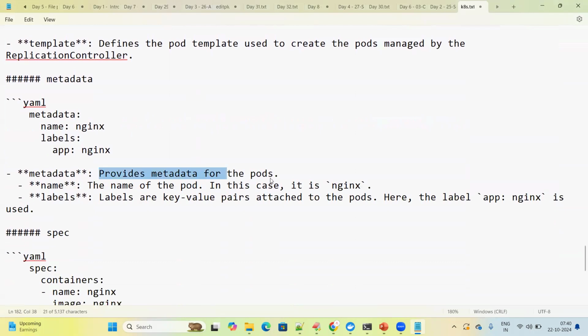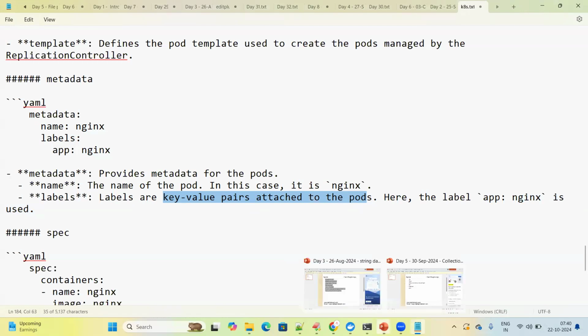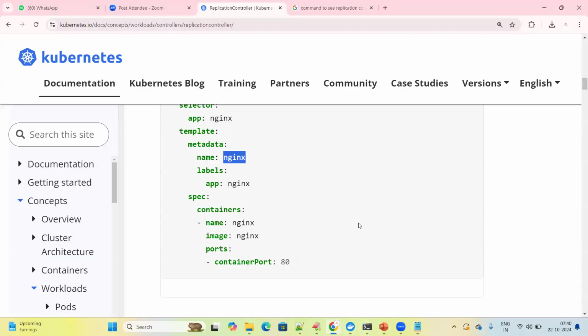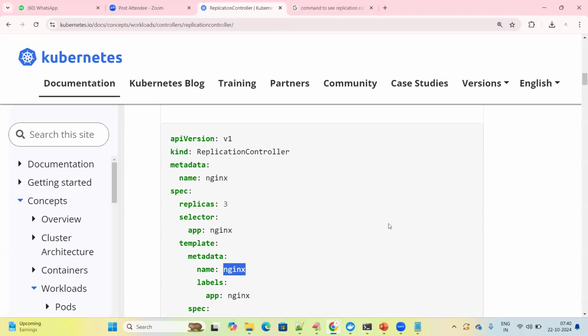Metadata provides the metadata for the pods, the name of the pod. And we also have one more section called labels. Labels are the key value pairs attached to the pods. Labels are nothing but the key value pairs attached to the pods. So this is how the YAML file will be for the replication controller.